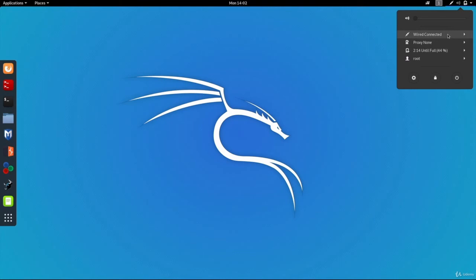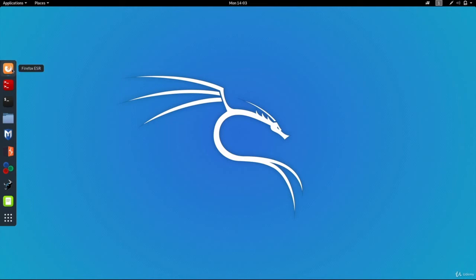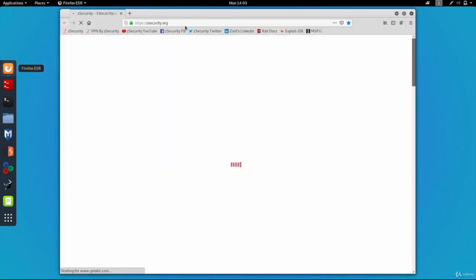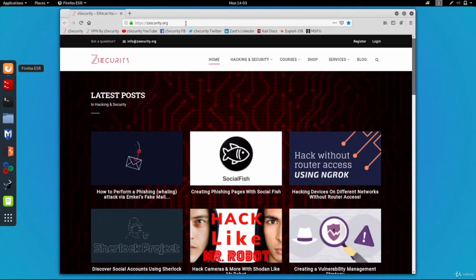So if I just go to my web browser, as you can see, we have internet access in Kali Linux, and this is provided from the host computer. So Kali is connected to the internet through the host computer, and as far as Kali is concerned, the host computer is a router and it is connected to this router through an Ethernet cable.